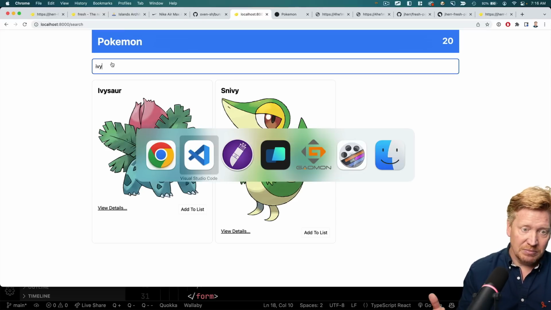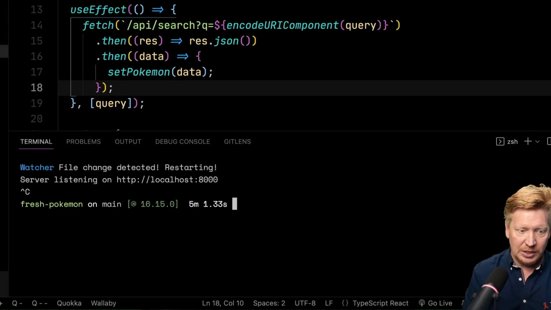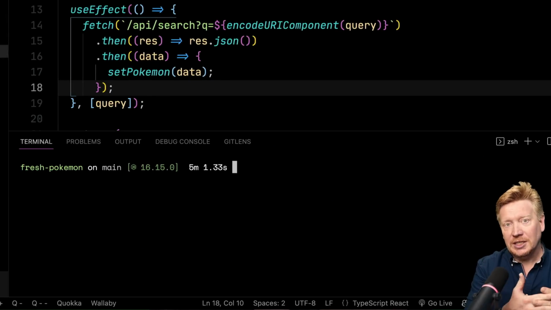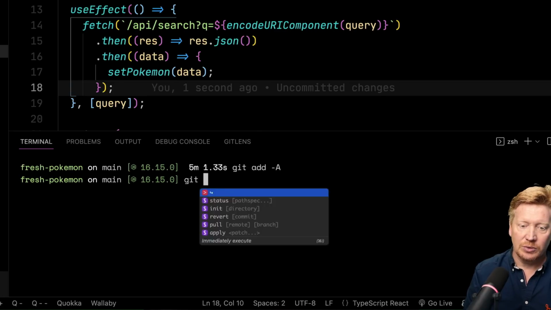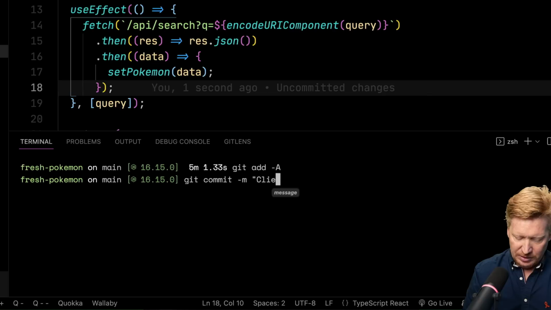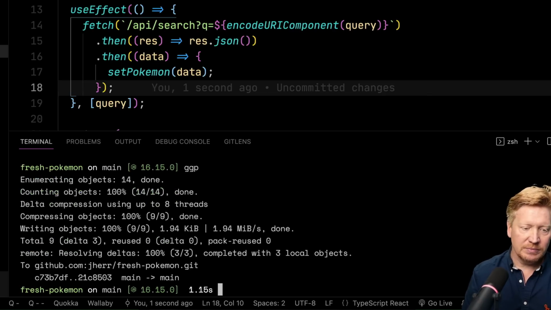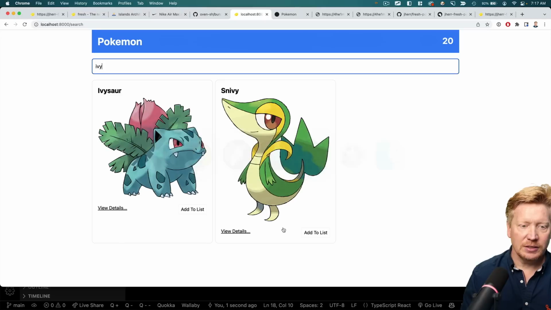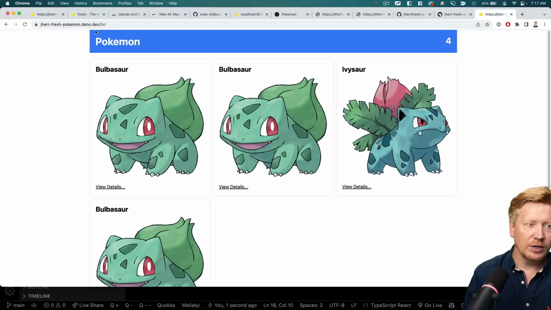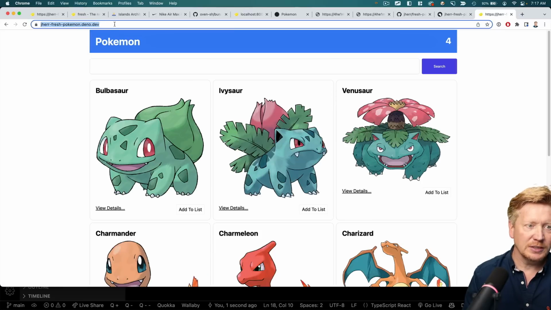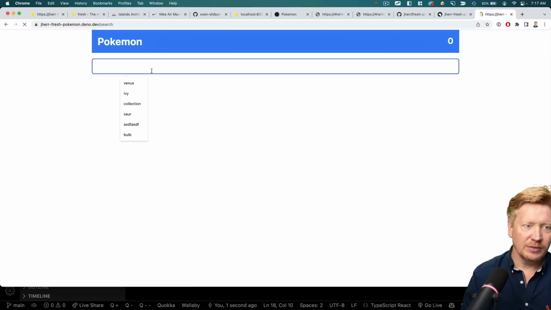Let's get it actually sent up into production, and so you can see for yourself just how easy it is to do this. Again, all we need to do, because the project in GitHub is linked with Deno Deploy, is just deploy it. So we'll just do git add -A, git commit, client side searching, and then push it. And let's take a look. One last time, over here to our Fresh Pokemon, take a look, and we'll do /search, and there we go.